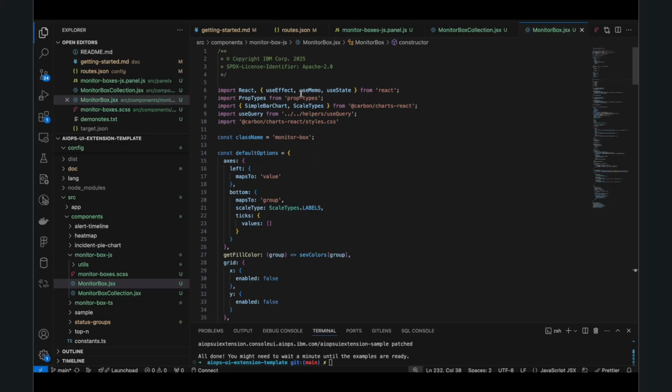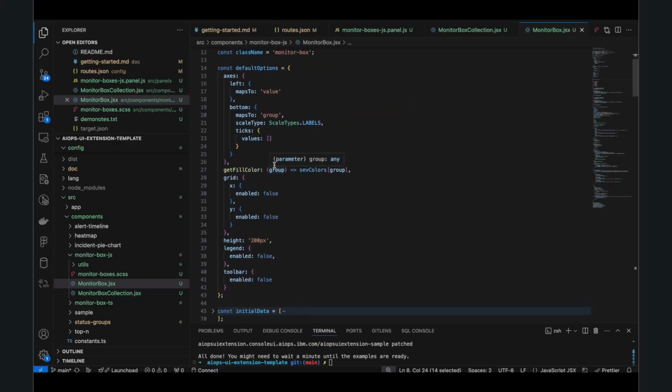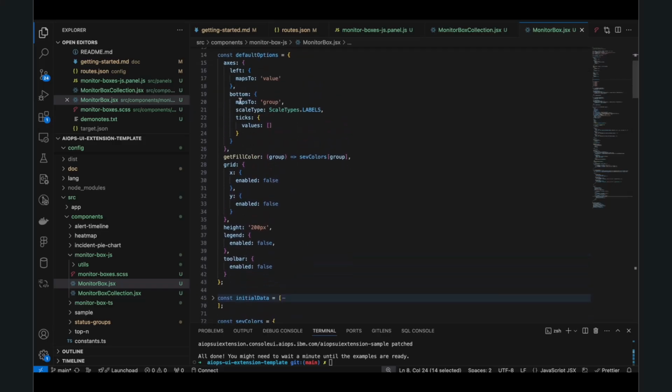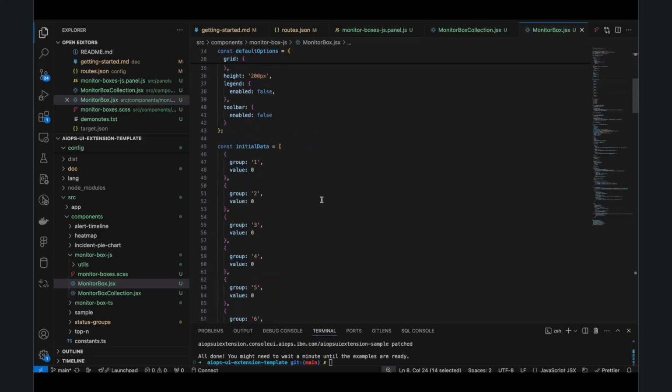And if we look at the imports at the top, you'll see I've pulled this from Carbon Charts React. And it's pretty straightforward. If you look at Carbon Charts, go and search for it on Google, you'll be able to find lots of different examples of charts you can use. And all of them have pretty simple configuration. For this bar chart, it's got these options, most of which are optional that I've chosen, and then it's got this data, and it's pretty simple.